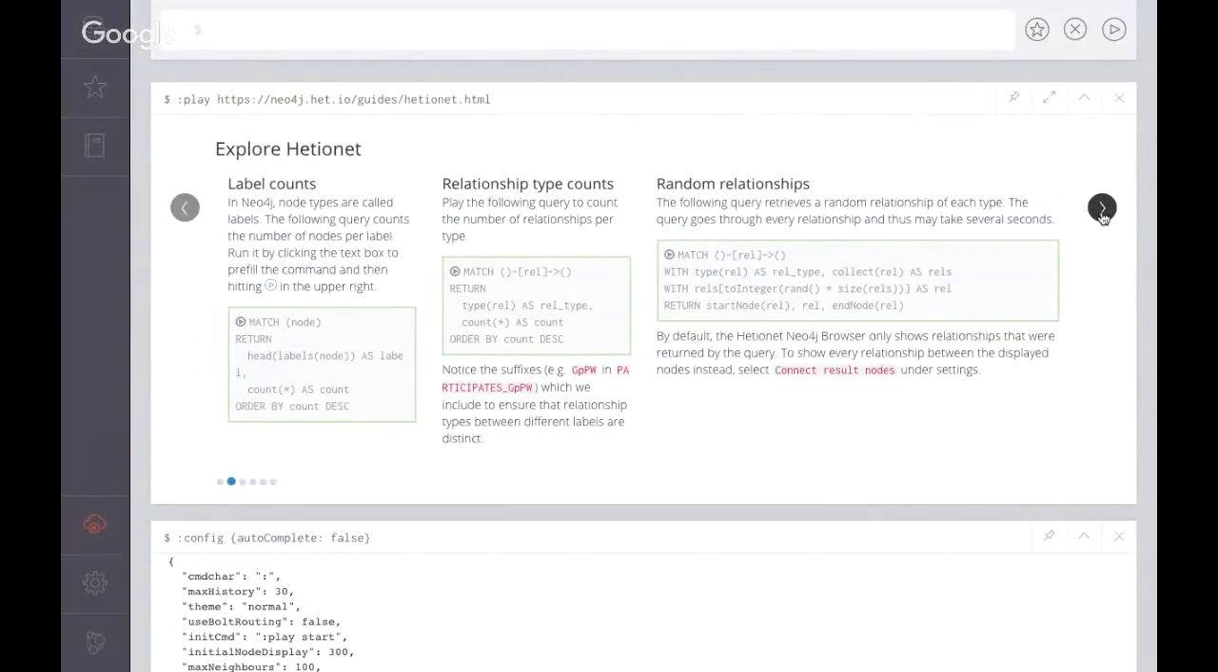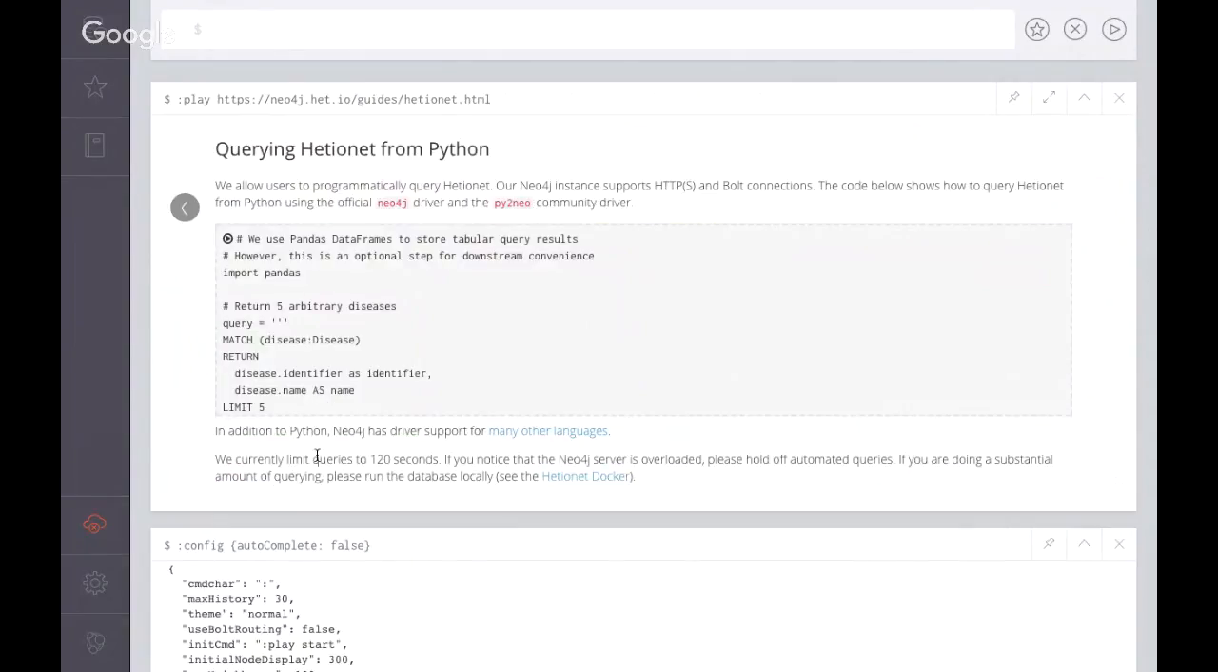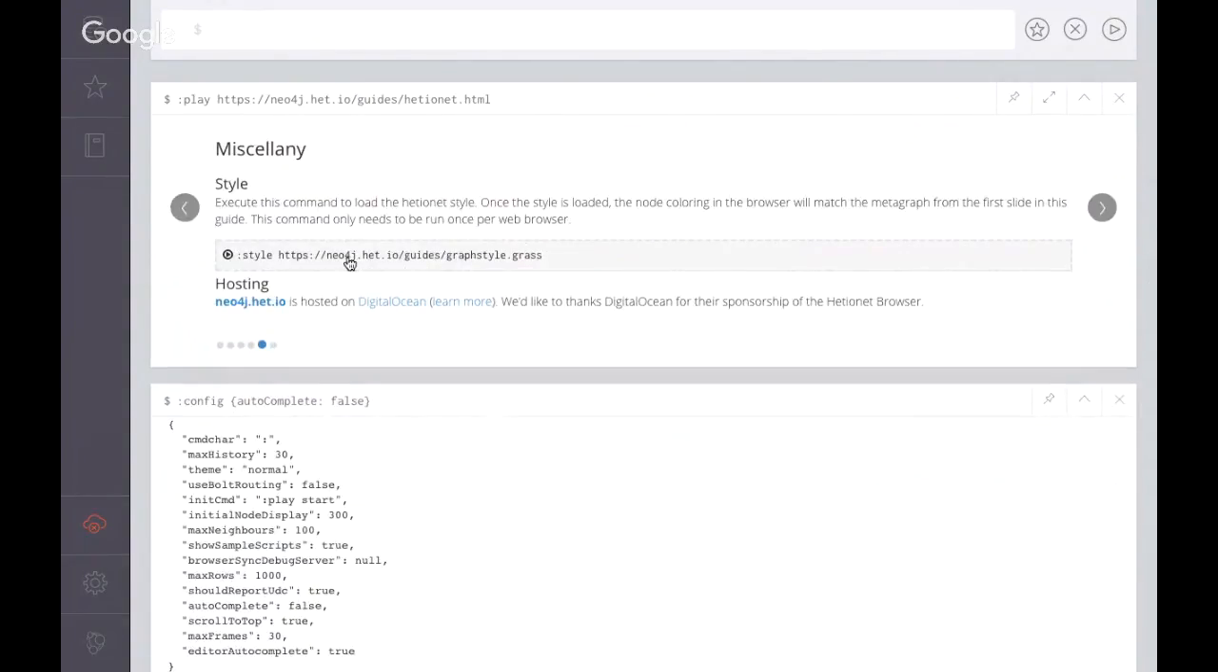So now let's go back to this guide here. I'm going to go to the second to last slide. It's a good idea to load the custom style, which will make the nodes the right colors so you see the same things that we're seeing here. I've already loaded it, but if you haven't, you can load it in that way.